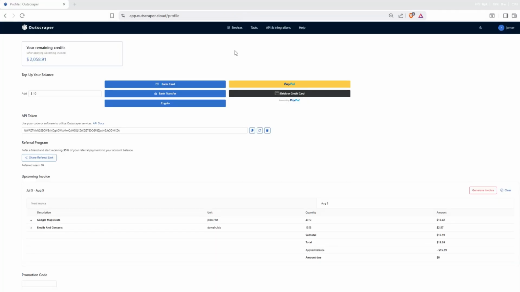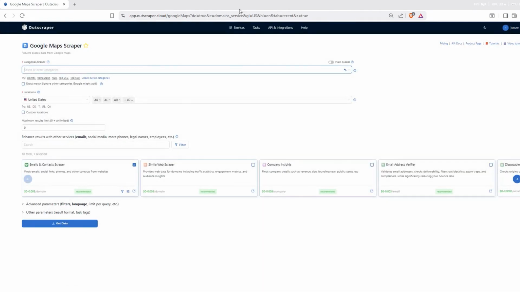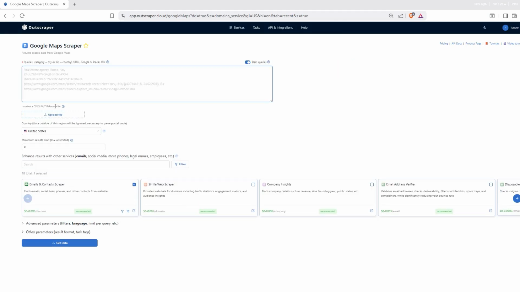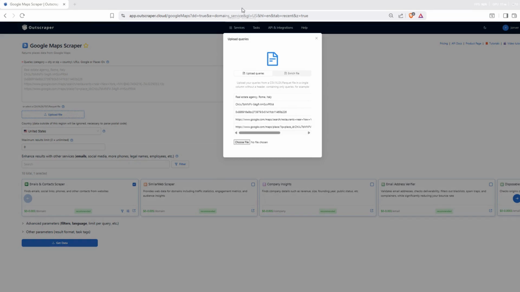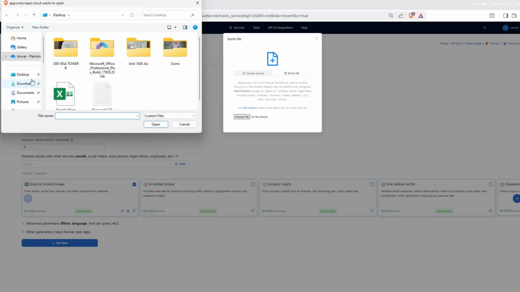Next, head over to Outscraper and log into your account. And then, go to Google Maps Scraper. Click the Plain Query button to show the Upload File button. Click Enrich File. Click Choose File and upload the file that you prepared.